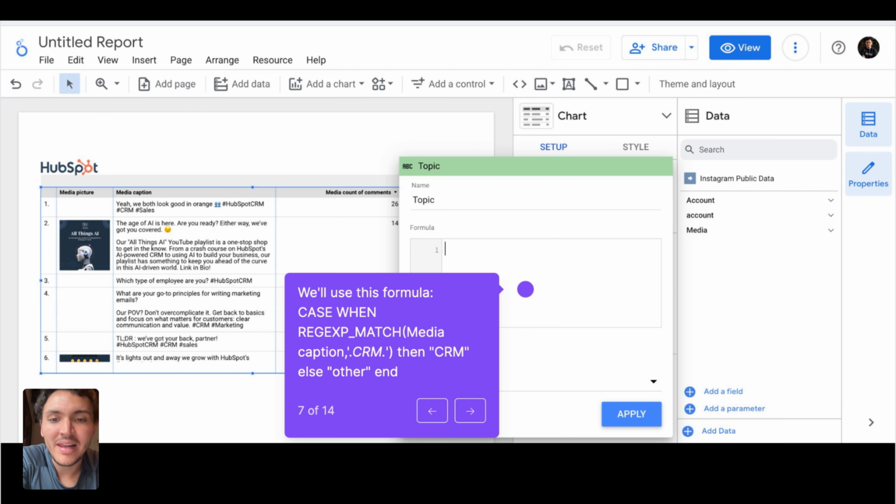And we'll create a formula like this. I will explain it. But we will say, if the caption of the post contains the word CRM or the hashtag CRM, then tag it as CRM. If it contains AI, tag it as AI. If not, tag it as something else. This is what we will be doing.